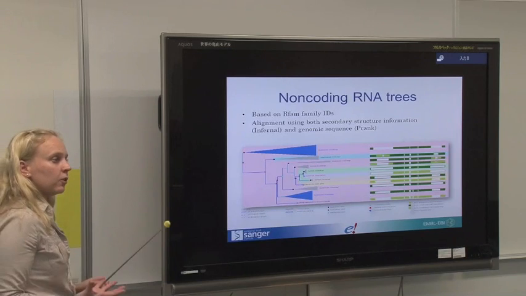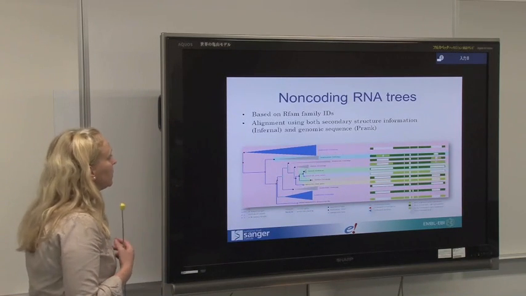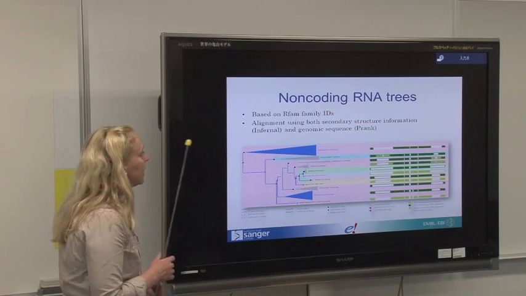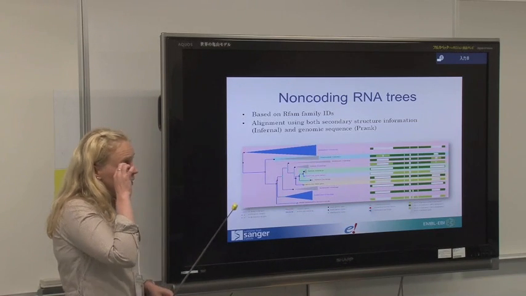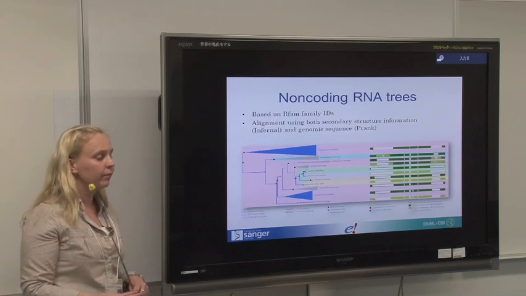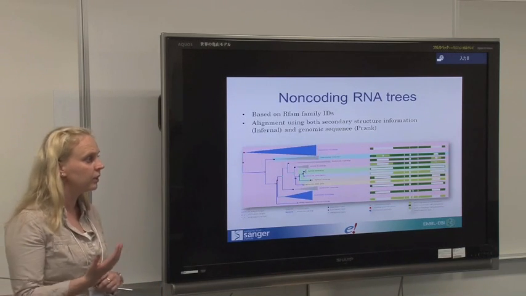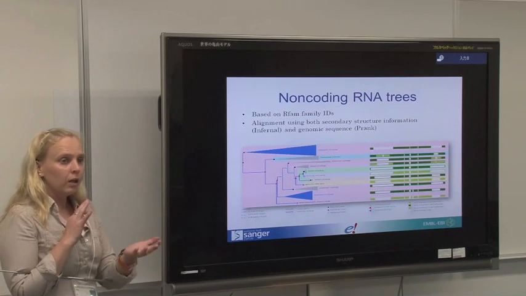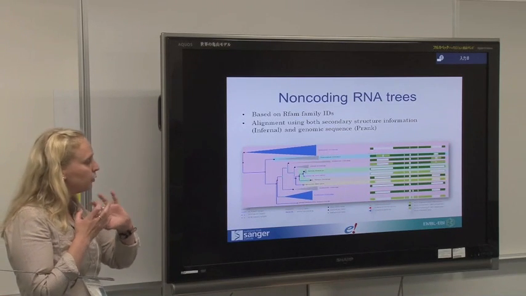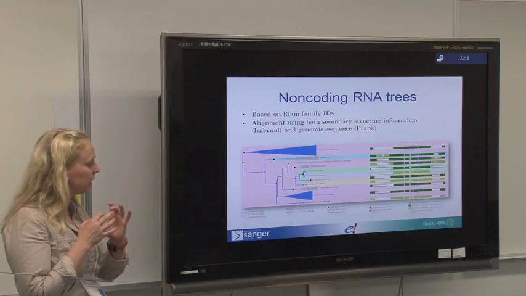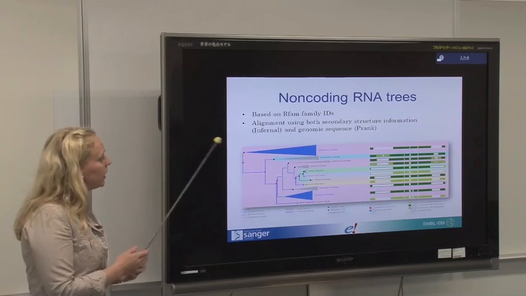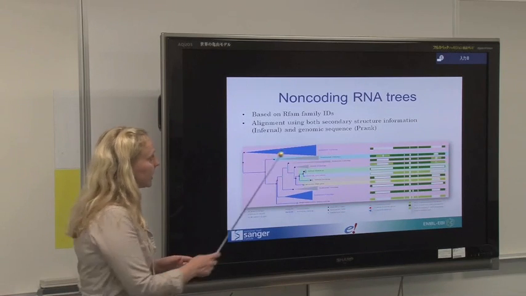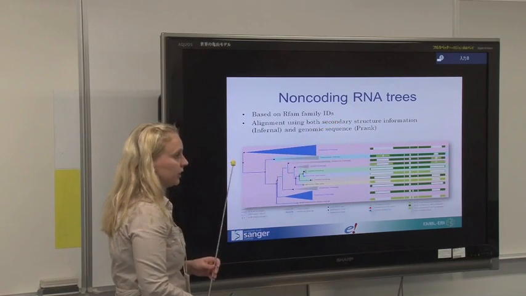Gene trees are not only available for protein coding genes, we also build gene trees for non-coding RNAs. In this case, not only is sequence important, but RNAs, because they're single-stranded, tend to form complex structures. So in addition to the sequence, we also take into account the secondary structure information.